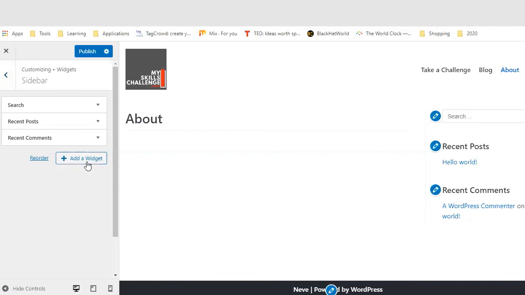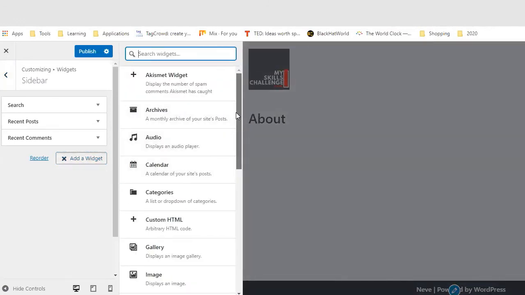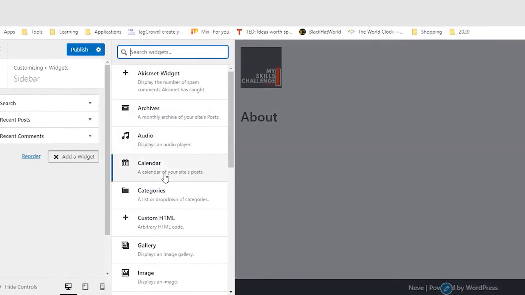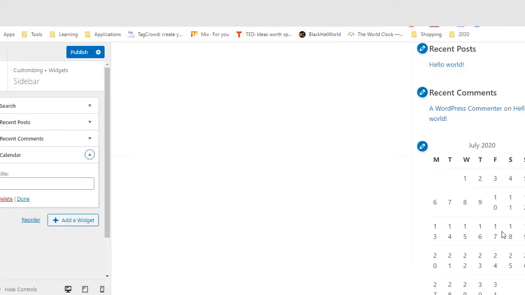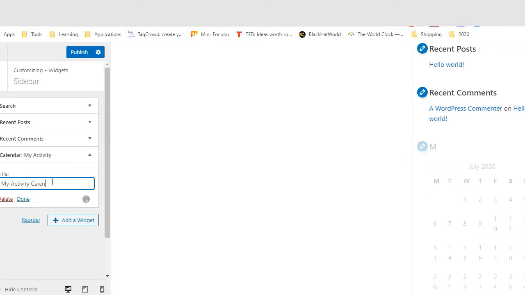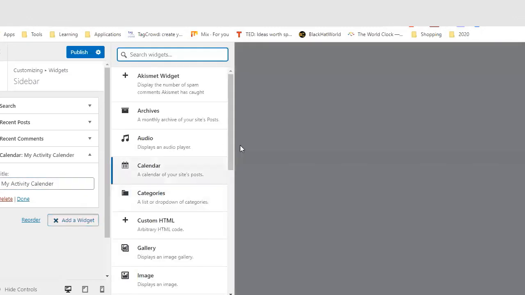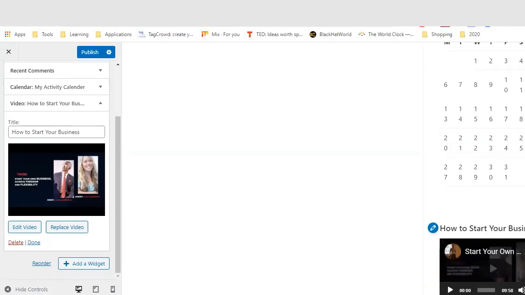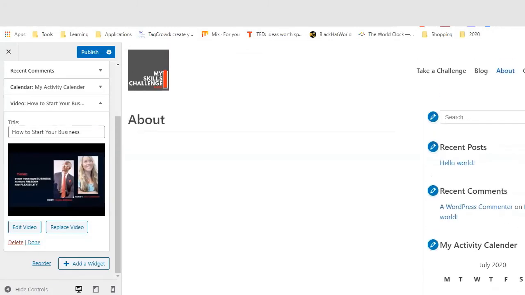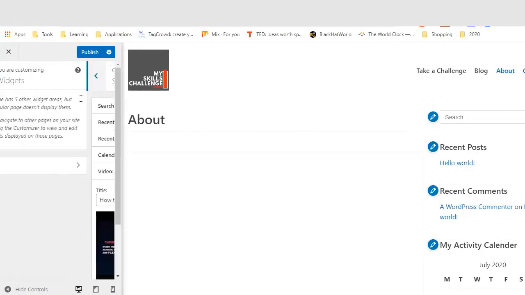Let's add one more widget. So you can add anything, like a calendar. Let's add a calendar. This calendar is going to mark our activities on the website. So let's call it my activity calendar. So let's add one more. As you can see, the video is here and it should be somewhere around here too. Okay, so let's go back.